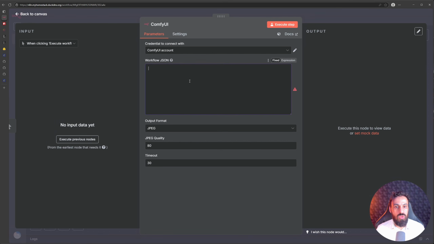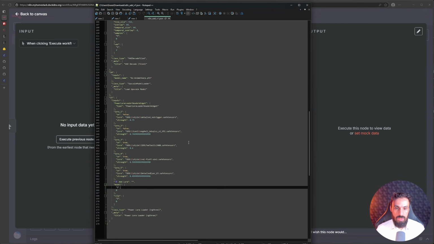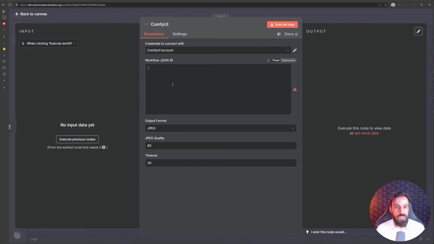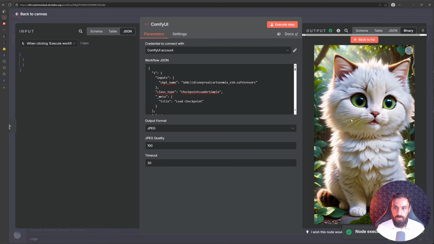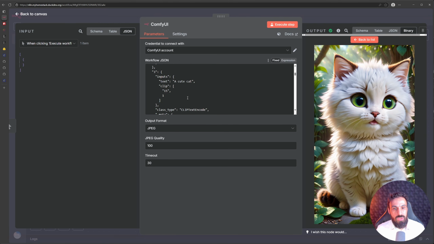And then here, we need to paste the whole JSON workflow that we have copied earlier. So we go here, copy the whole thing and paste it here. We'll specify the quality as 100, and let's test it. And here is our image with the LoRAs that we set. And now we can use it directly from N8N. To change the prompt, we need to provide the text here directly in the JSON. And then that will provide us with a new picture if we want to.